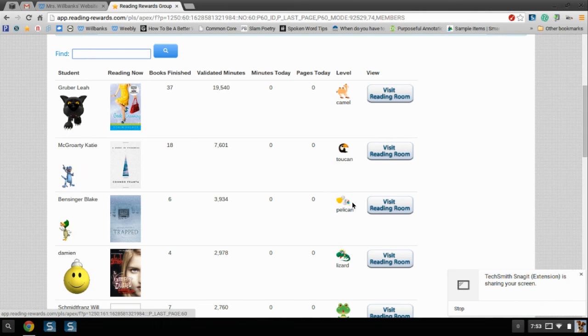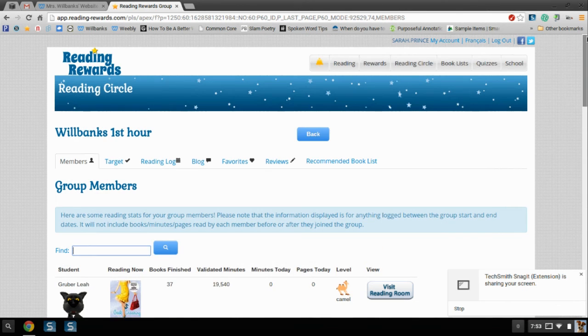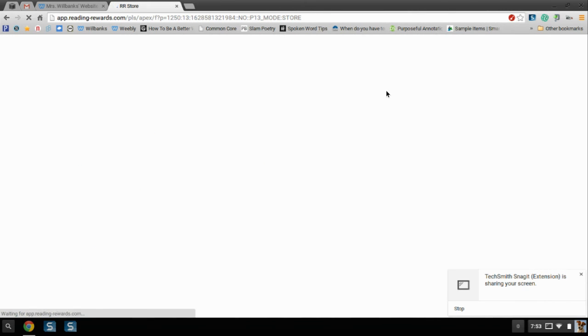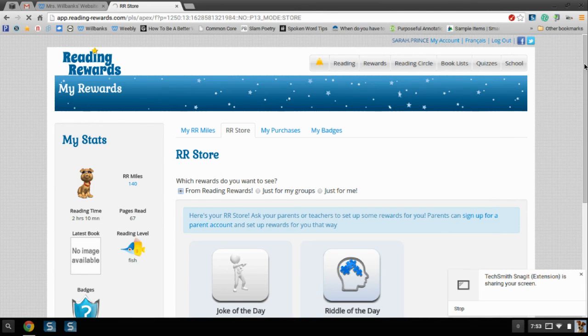The level is just a little animal picture that increases as you increase with your miles and minutes that you've read this year. Rewards, you'll eventually go to the RR store to purchase a reward when you earn it in my class, which is our monthly reading log raffle. And that's just a quick overview of some of the things in Reading Rewards.